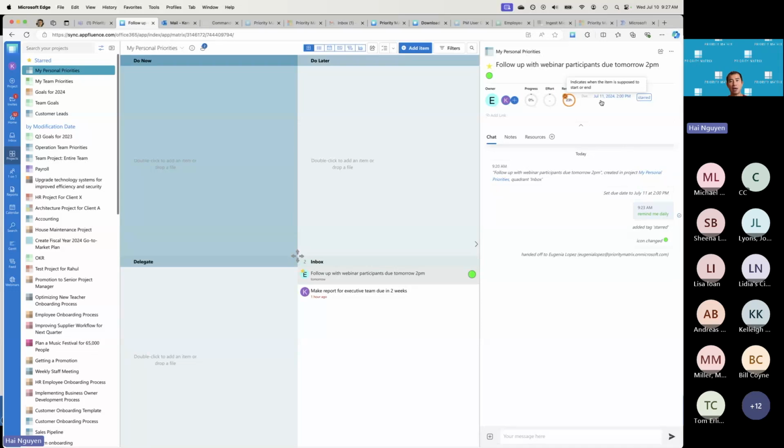And then the reminders and due dates I showed you earlier, you can click on here and change as needed. I love using the natural language where I just type in the chat.